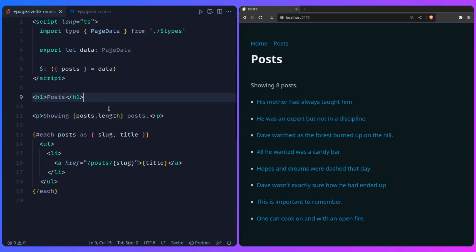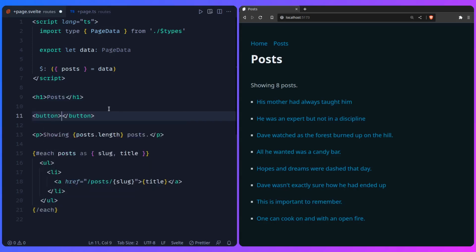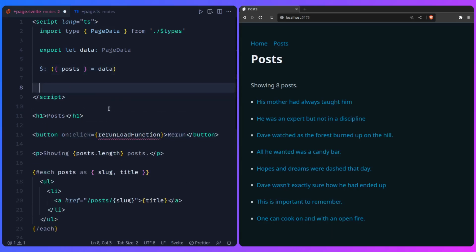below post, I'm going to create a button, and we can say rerun, and this is just going to have a function on click. We're going to name it rerunLoadFunction, and we're going to create this function right now. Function rerunLoadFunction. It's not going to have any parameters. So now I'm going to show you all the ways that you can revalidate.